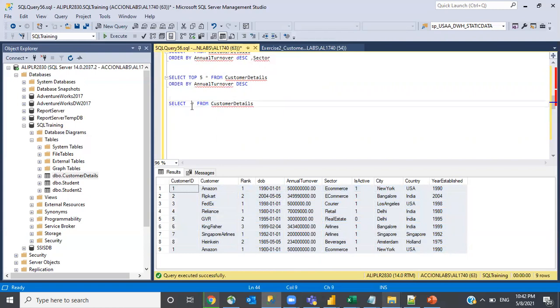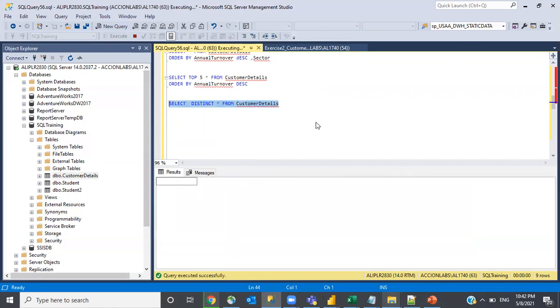So in that case, you need to use the keyword called DISTINCT. DISTINCT will eliminate the duplicates while it is selecting the data. Remember, it will not delete the data directly from the table. It will just ignore the duplicate values while it is displaying to the user. Now when I write SELECT DISTINCT star from, execute.